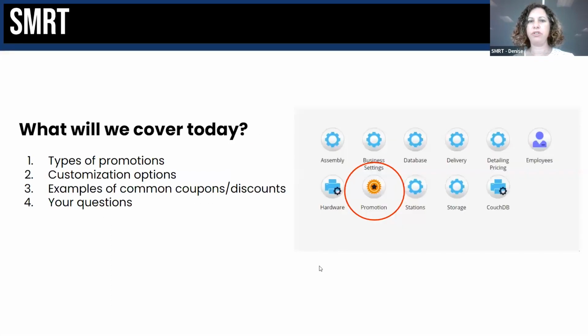Today, we are going to be covering types of promotions. We're going to go through all the customization options together. We'll show a few examples of common coupons and discounts, and then we'll lead into your questions. As Art mentioned, you are able to put your questions in the chat. Ross, who is here with us, will try to answer as many as possible before we get to the live Q&A, and we will still take live questions at the end if there are any lingering questions that we haven't answered.